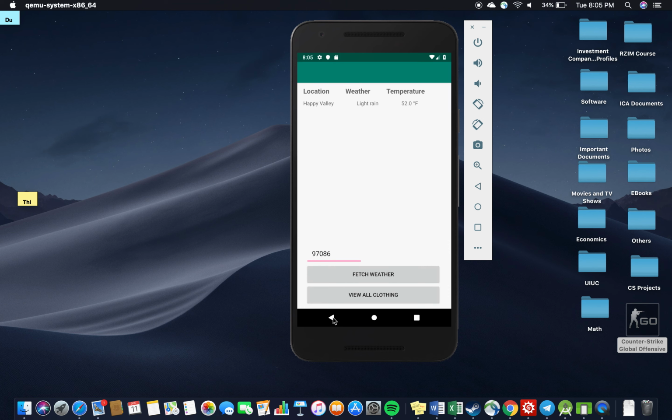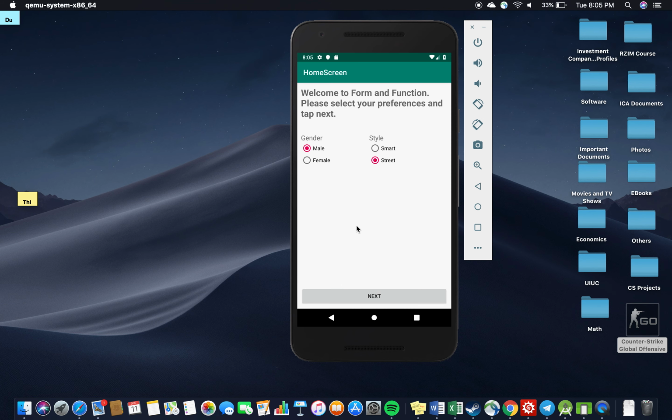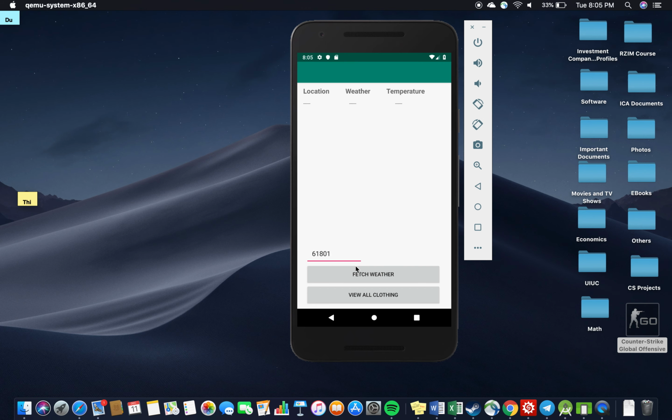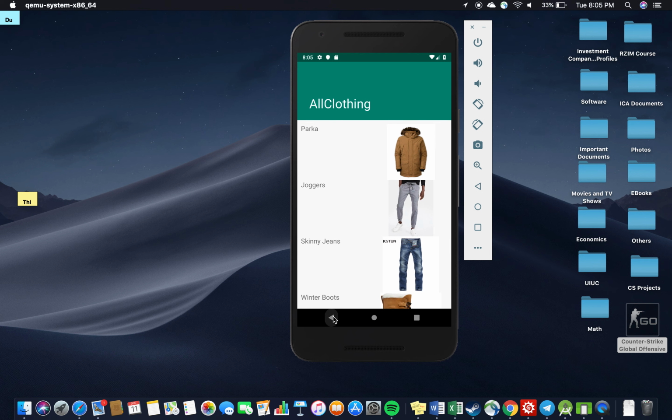So this is very basically how our app works, and let me just show you one last time based on how our current zip code works, and once again you see a very different set of clothing from just now.